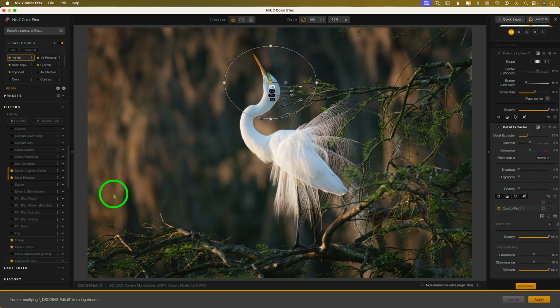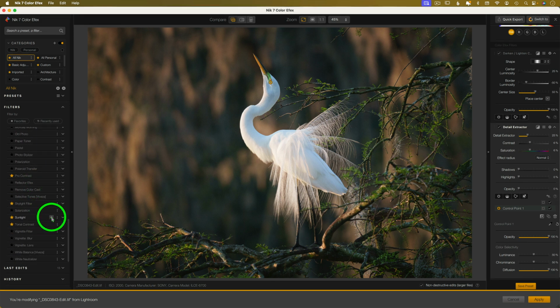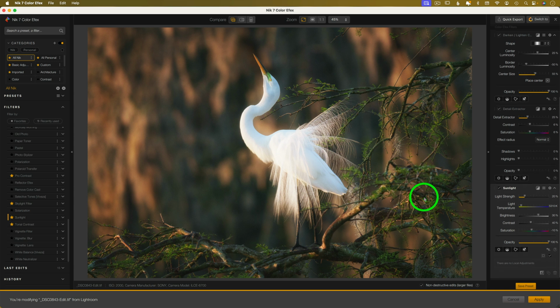Okay. Here we go. Favorite one for adding an ethereal glow is the sunlight filter. So I'm going to click on that, add sunlight. Look at that. Here is before and after, and I haven't even made any changes, but look at him glow.